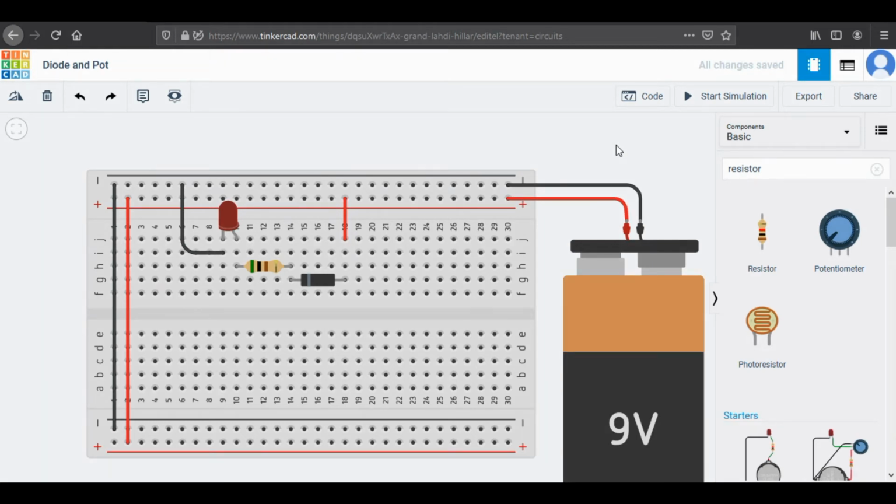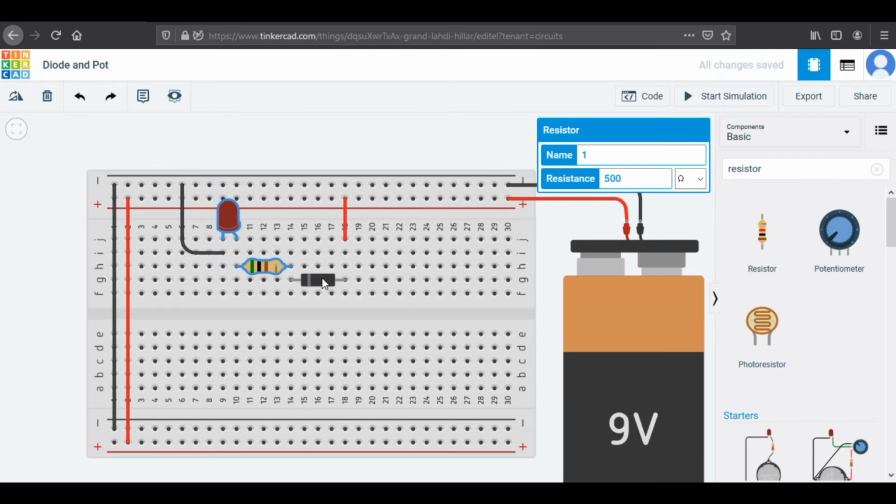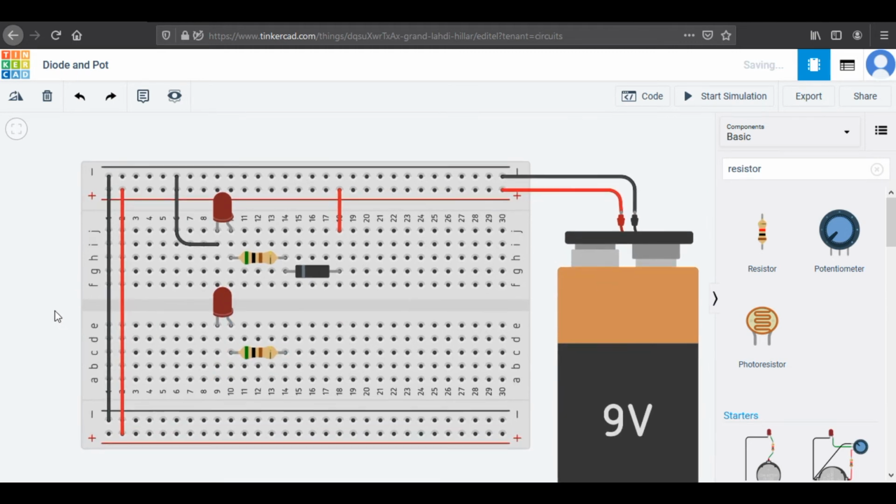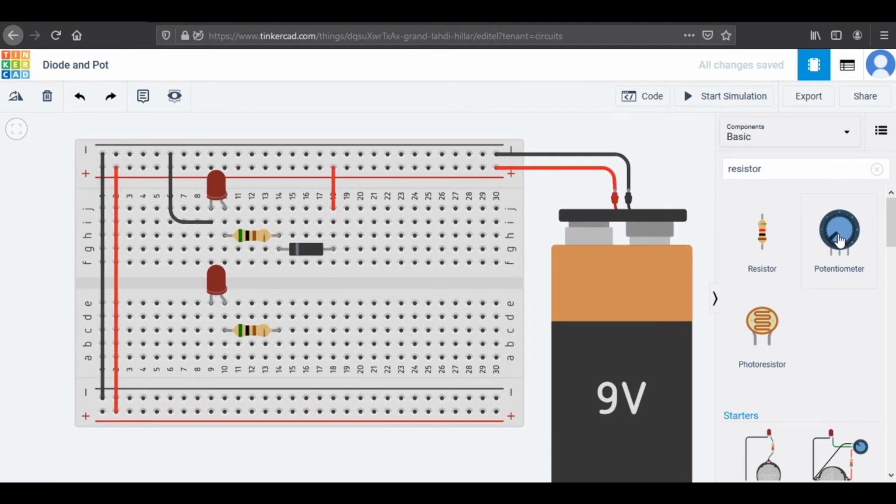Now let's begin with potentiometer. We need resistor and LED. Let's copy from here, hold Shift button, and click on LED, and then on resistor, press Ctrl C, and Ctrl V to paste. You can see a potentiometer here. Drag and drop it on the breadboard, press R to rotate, and place it over here.